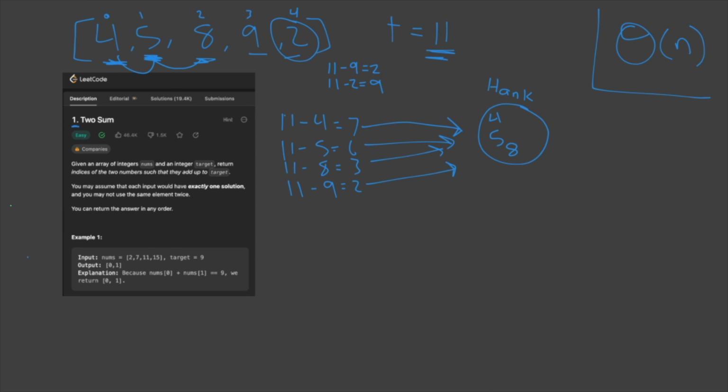2 is unfortunately not in our data store, so we'll add 9, which is the element we are subtracting from the target. And now finally, we will subtract from the target 2. It's the last position in our array, and that equals 9. And we check, hey, is 9 in Hank? And it is. It's right here. So we know that we should be returning from this algorithm the indices of the elements that add up to target in our initial array. And so we know we're looking at 2. We have an eye on 2 over here.